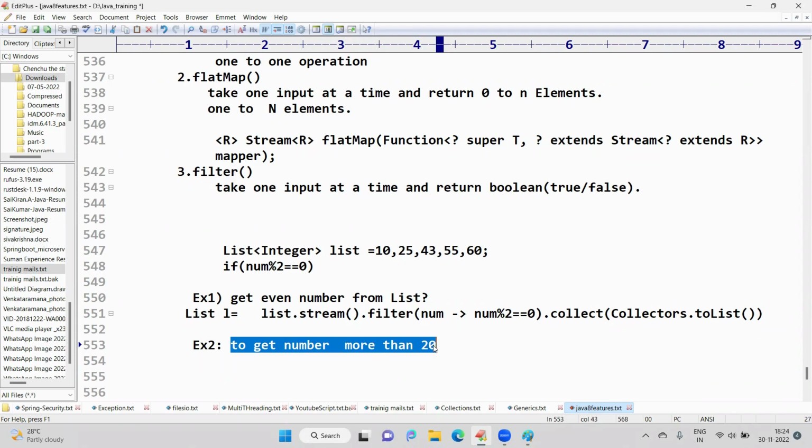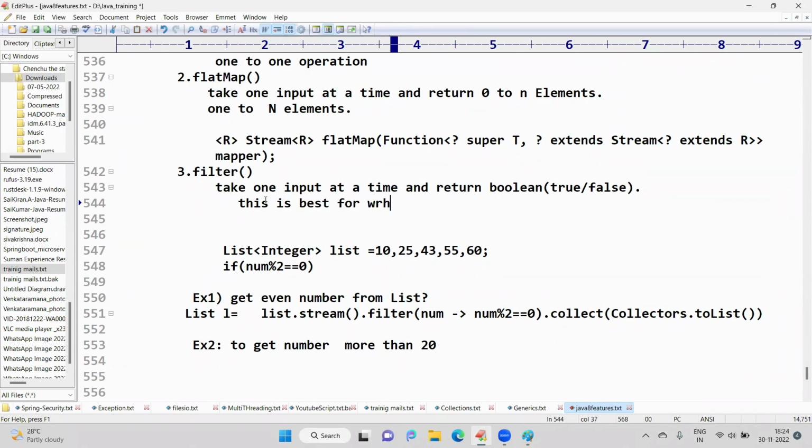That means it is a condition. Right? More than 20 is a condition. Each element you have to check whether the number is more than 20 or not. That means just checking the condition. Checking the condition means we have to go for the filter condition. Okay. This is best for when we want to check Boolean expression. Boolean conditions.